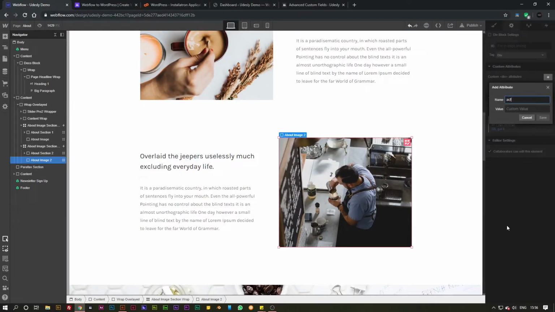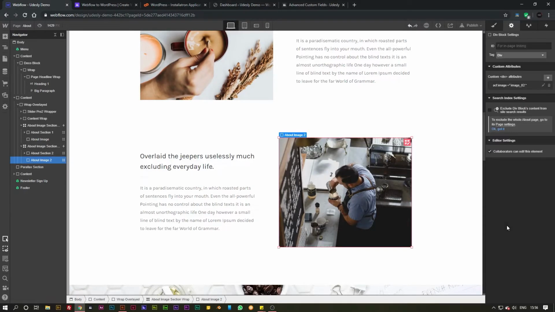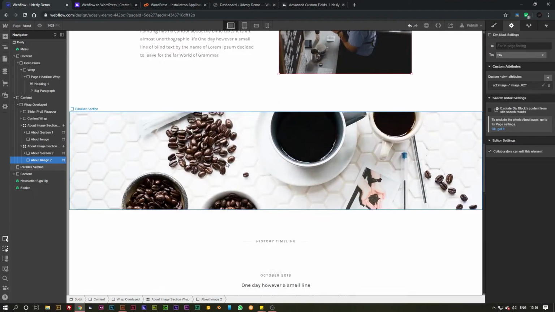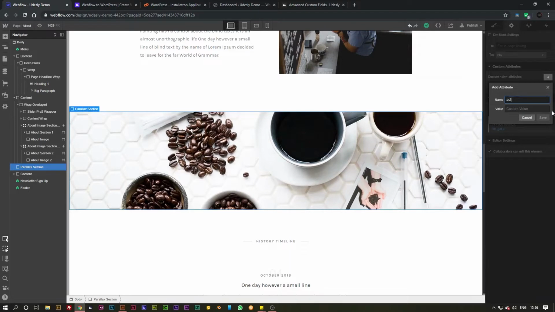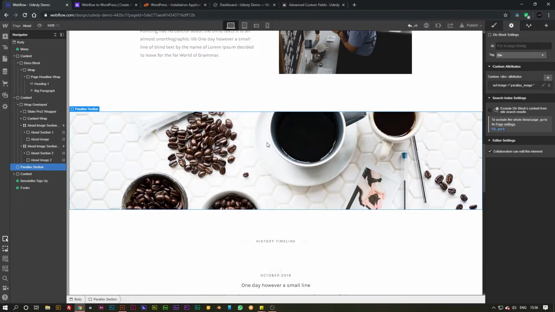So ACF image, and then image_02, and then for this parallax section here, I want the same again. So ACF image, and then the value I want it to be parallax_image, and save that there.